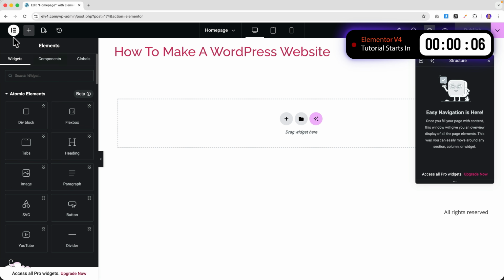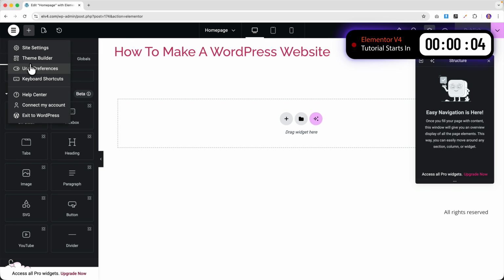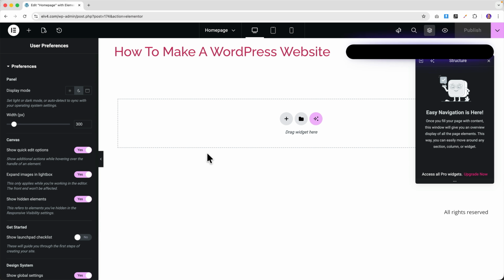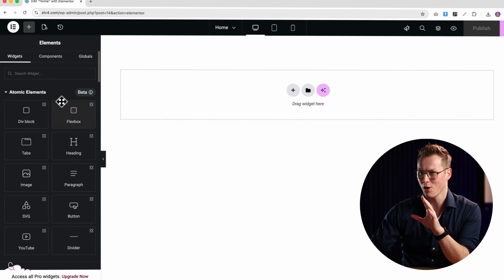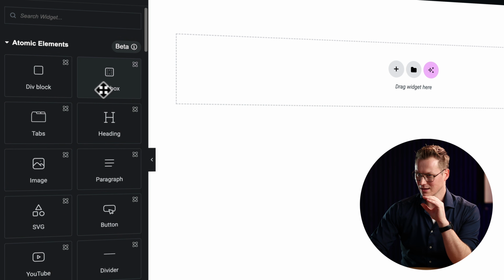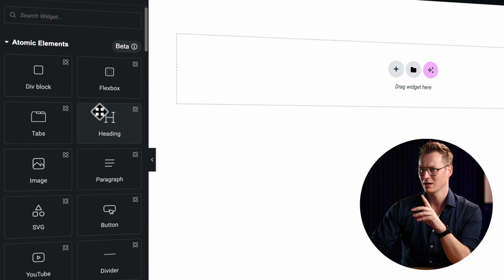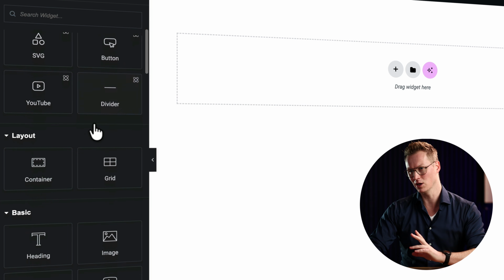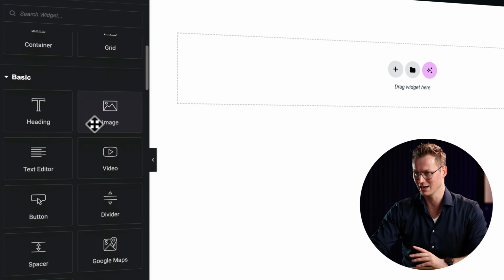If you want to have a dark interface, click over here, go to user preferences and make this dark and turn on quick edit options. What we're going to do first over here, we see atomic elements. As I said before, they're creating more and more atomic elements. Those are from version 4. You see that by the icon over here. And below that, there are the version 3 elements.